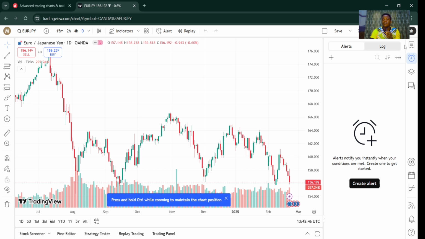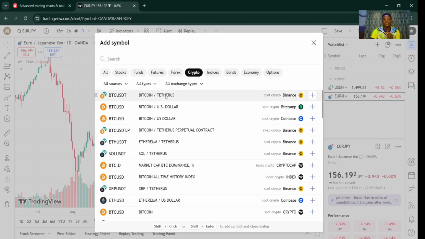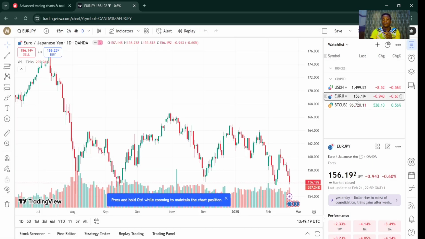Another thing is, if you get to this point and click here, you can save different pairs here instead of creating a layout for them. You can just save different pairs. You click on watch list, find what you are looking for, search here for whatever you are looking for, and add plus, so it will be automatically added to your list. So that will be for Tradingview.